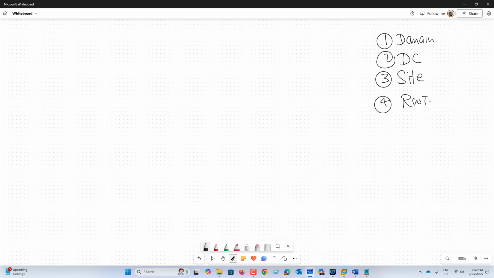Next is another important term. First is domain, we already discussed, abc.com, and the server where we configure Active Directory becomes a domain controller. Then we have site, root domain controller, additional domain controller. So what is site? So let's talk about root domain controller first.